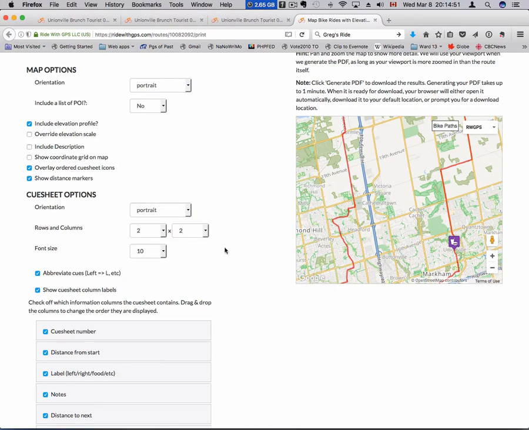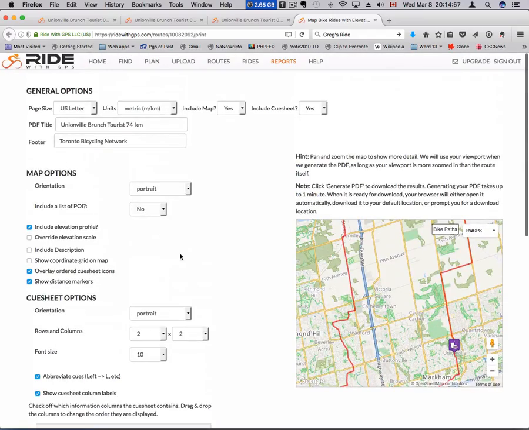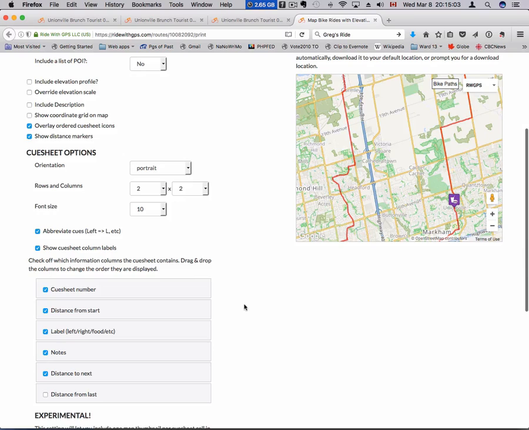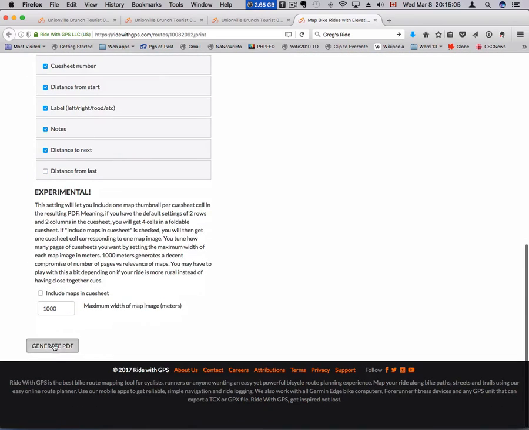So I'm happy with the font size. I'm happy with the columns. Still printing in portrait mode. Though last time I did it with a profile, I'm going to get rid of the elevation profile, so that gives me more room. And I'm going to generate the PDF.